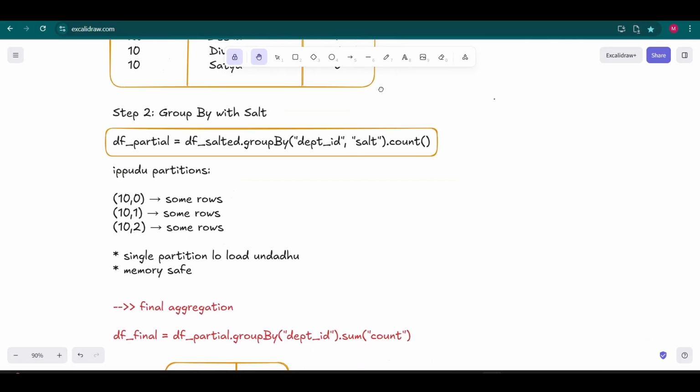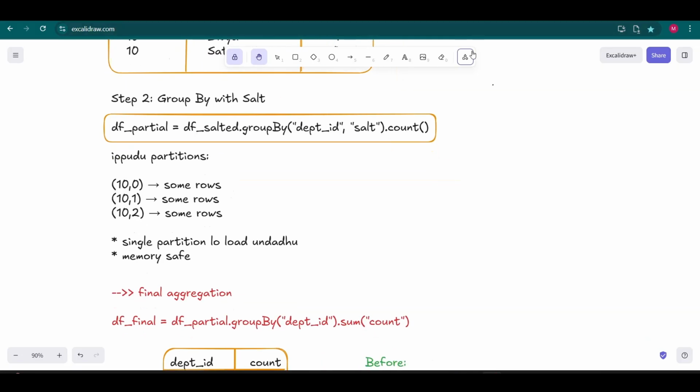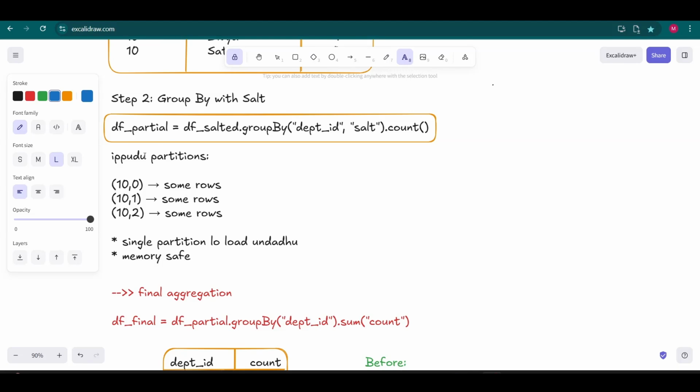This is the major example of salting. See how it got split. If I have done group by with salt, I need to do group by with respect to department ID as well as the salt column. If I have done count, what will happen now? Sorry, I have written it in Telugu now. The partition will not be there in a single column. That's it.